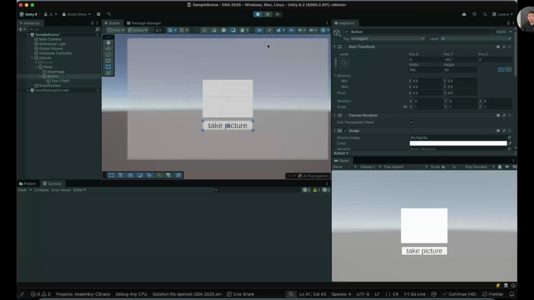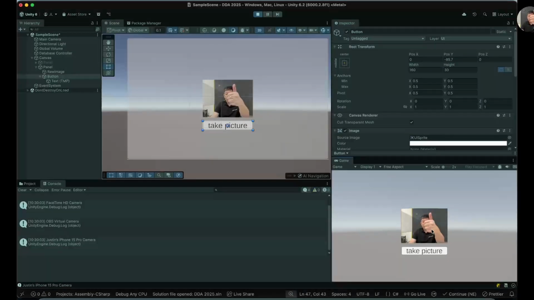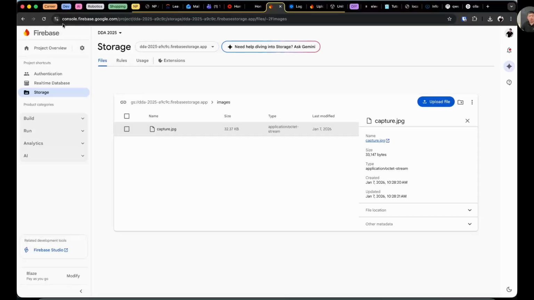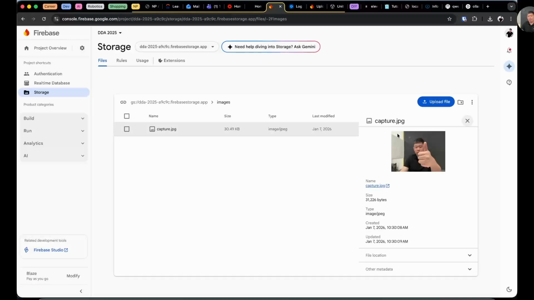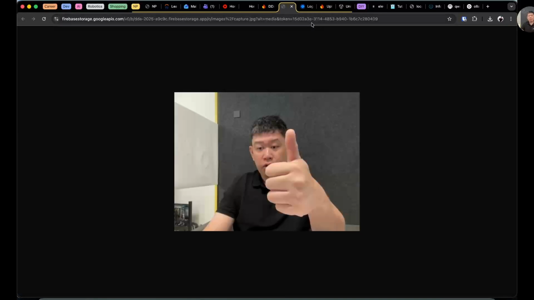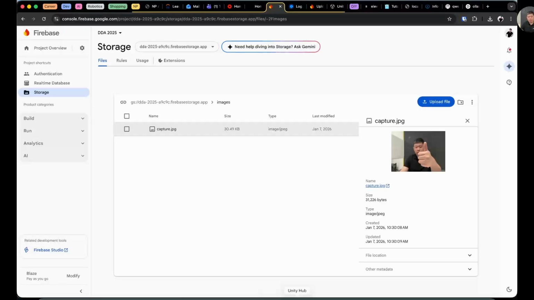I'll go back to my game. This time I'm just going to give it a thumbs up and take a picture, and successfully uploaded capture to Firebase Storage. Now let's check out Firebase Storage. This time I'm going to hit refresh, and you can see the type has changed. And now when I click on it, the picture shows up in my Firebase, and if I click on this link, it actually loads directly in the browser. Okay, so I have completed what I wanted to show you. This is how we do uploads to Firebase Storage and downloads from Firebase Storage in Unity.